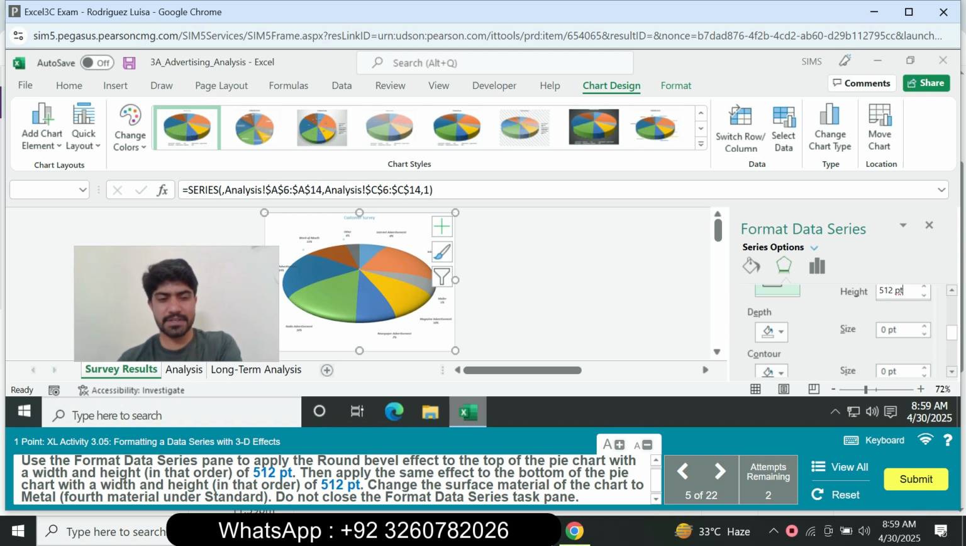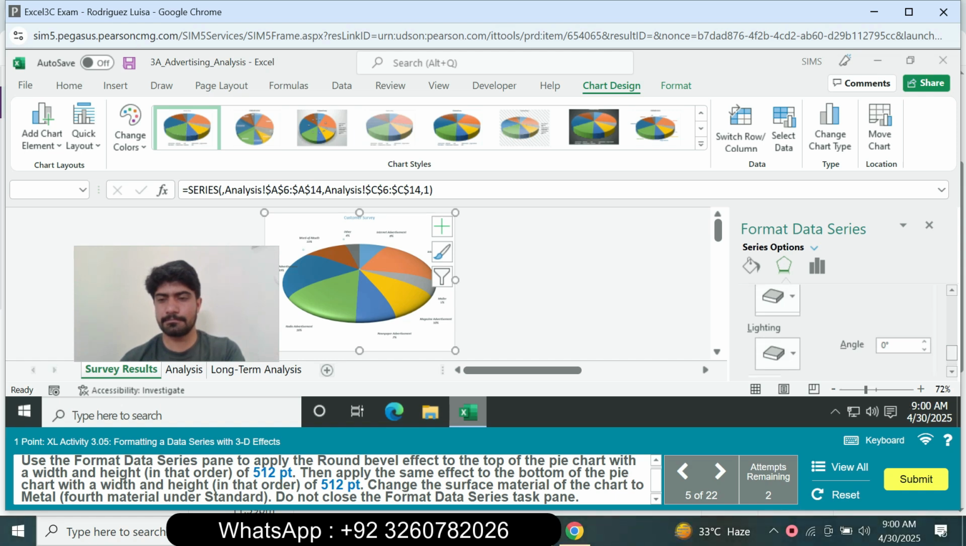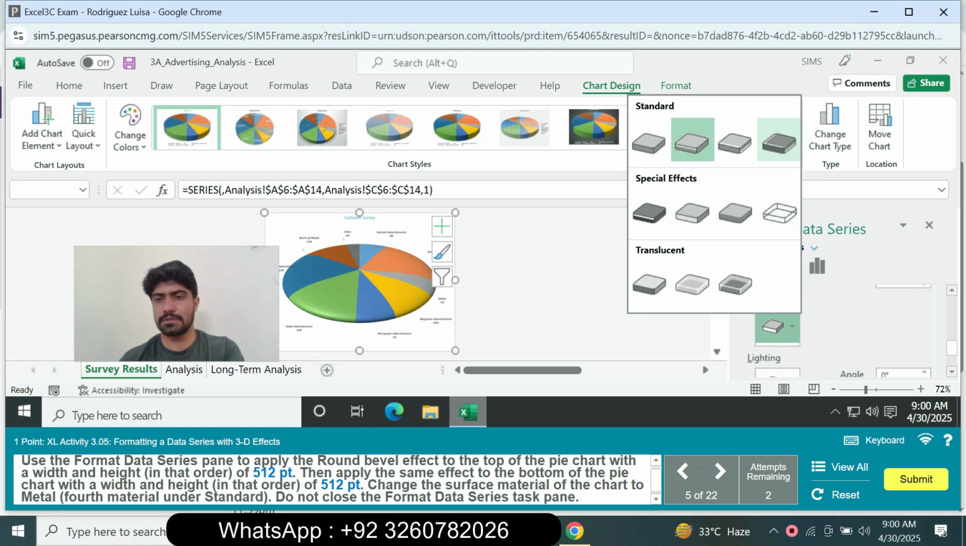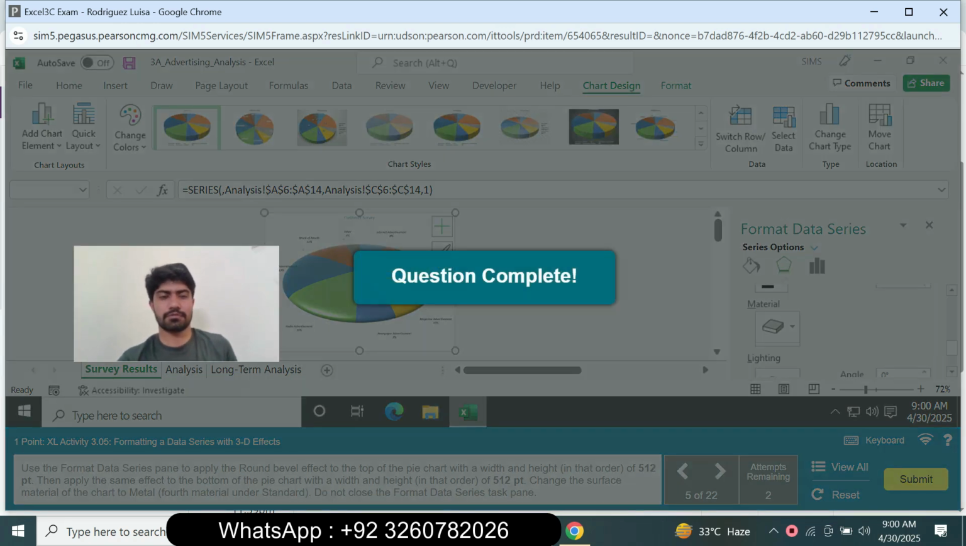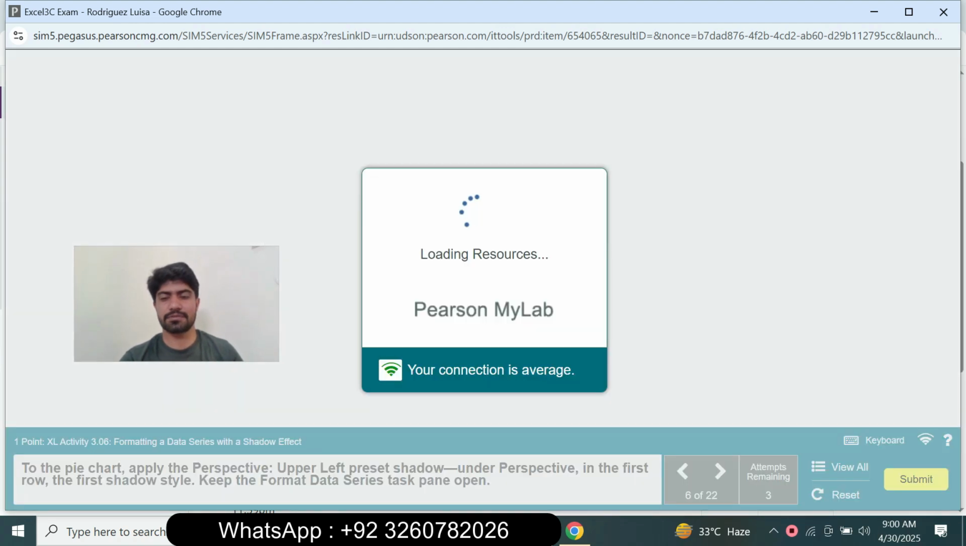Change the surface material of the chart to metal. So the material is metal, and do not close the Format Data Series pane. So question number 5 is complete, and we can move to question number 6.